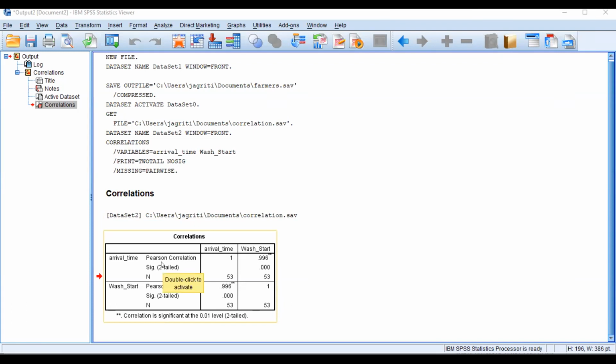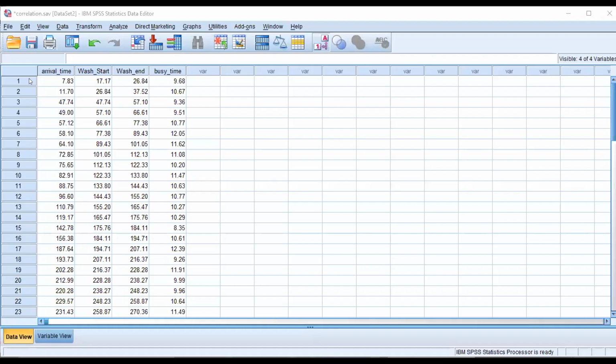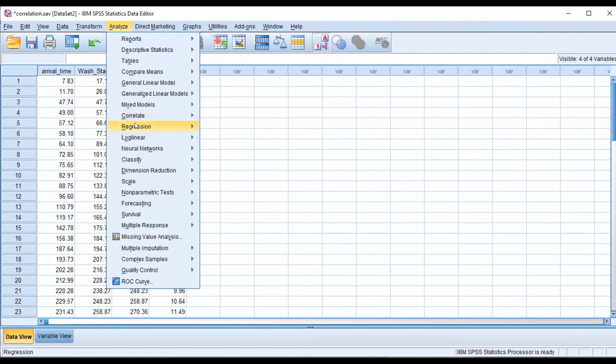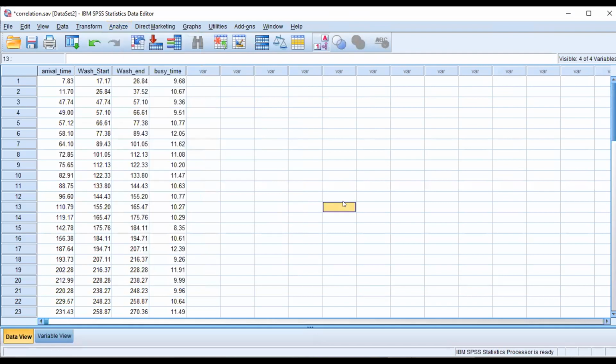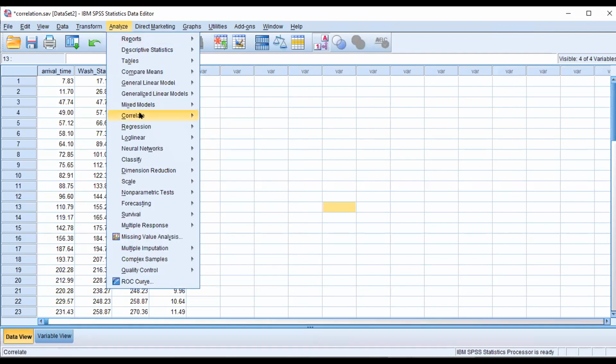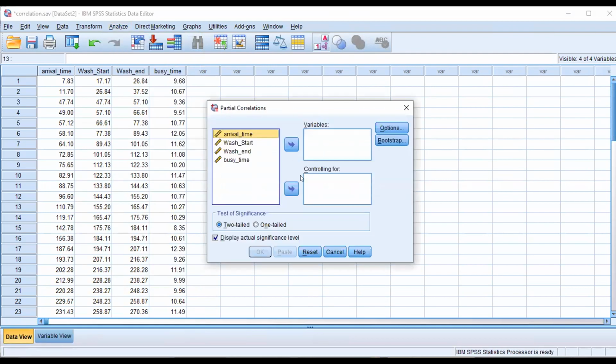Okay, this was the bivariate, though it is used very little. When you are doing research, you have lots of variables like these: arrival time, wash and visit time. Then what to do in that case? Okay, correlation. I'm doing this as a partial correlation. In this only, I'm going to conduct the partial relationship.